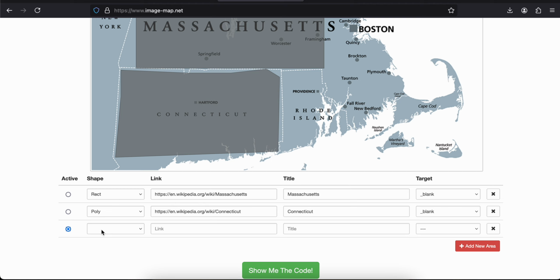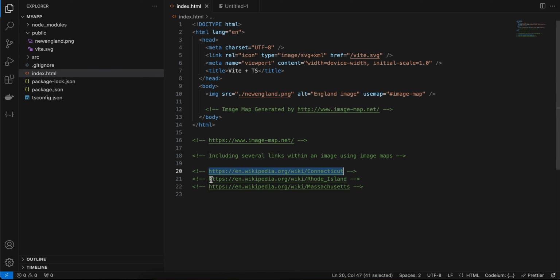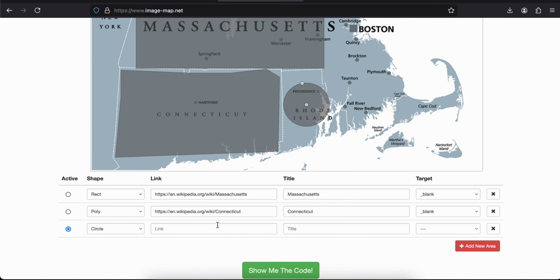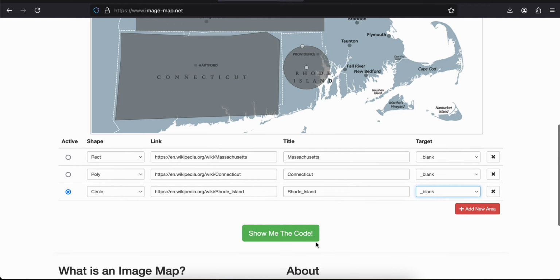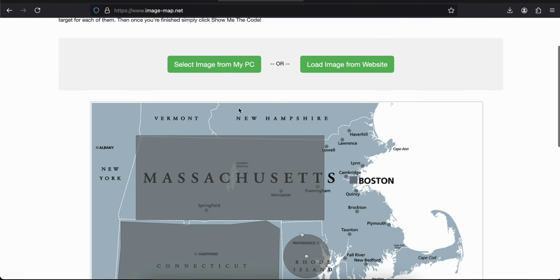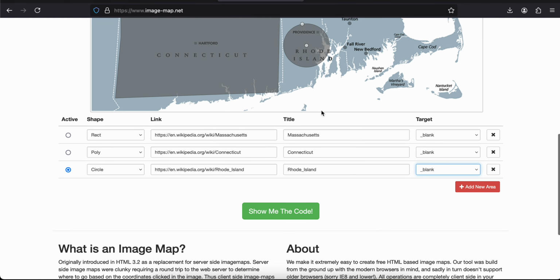I will select this first, then click on circle, and here I will click over here and click over here. So it has drawn a circle for me. If you want, you can expand it as well. It's up to you how you want to do it. Now again I'll give this particular link. I'll copy this, paste it over here, paste this as the title, and this as _blank. Now I'm done with this. If you want, you can add it on more other places as well. This is fine for me.